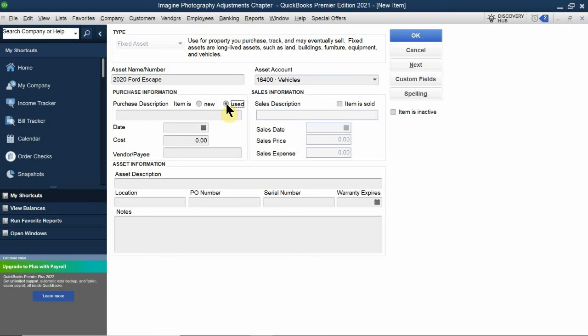All right, and what is the vehicle asset? In this case, it's a 2020... okay, so what is the product description? Once again, it's a 2020 Ford Escape. Okay, it's used. Select the description. So in this case, let's see what's next.